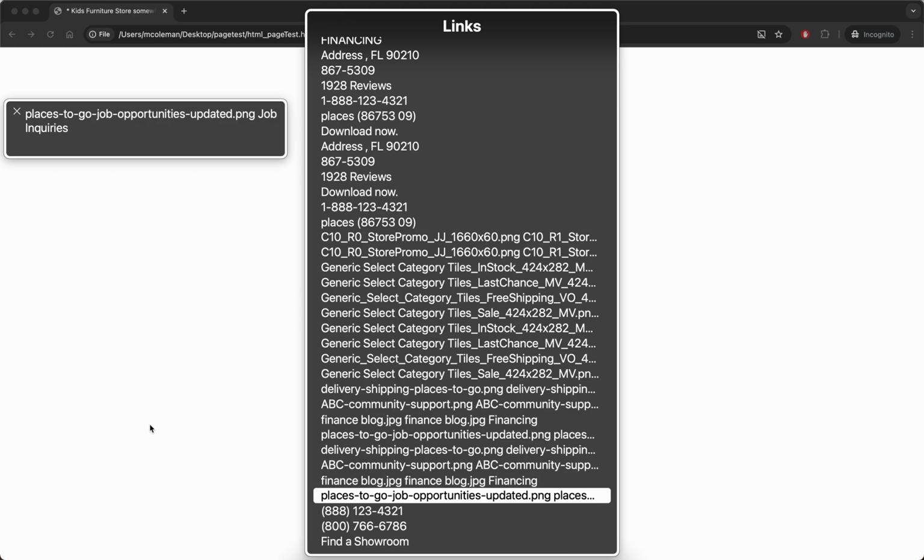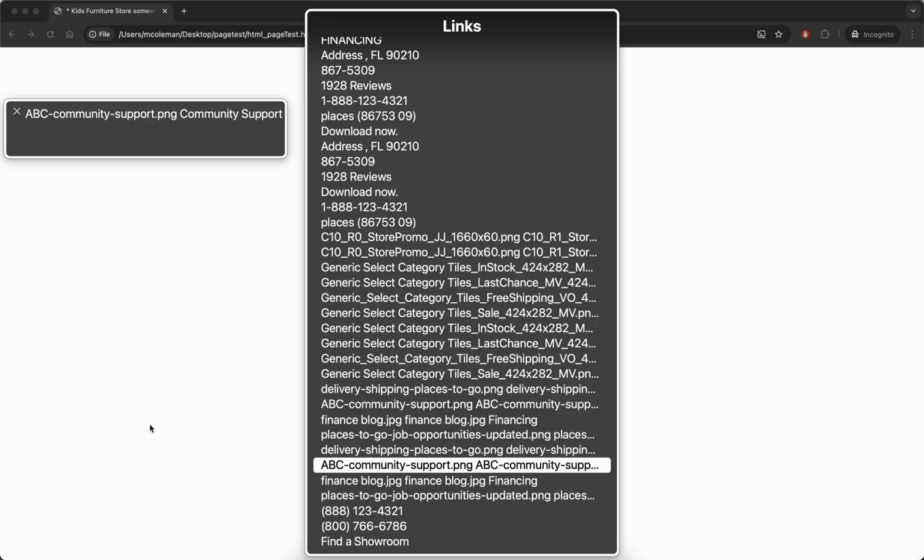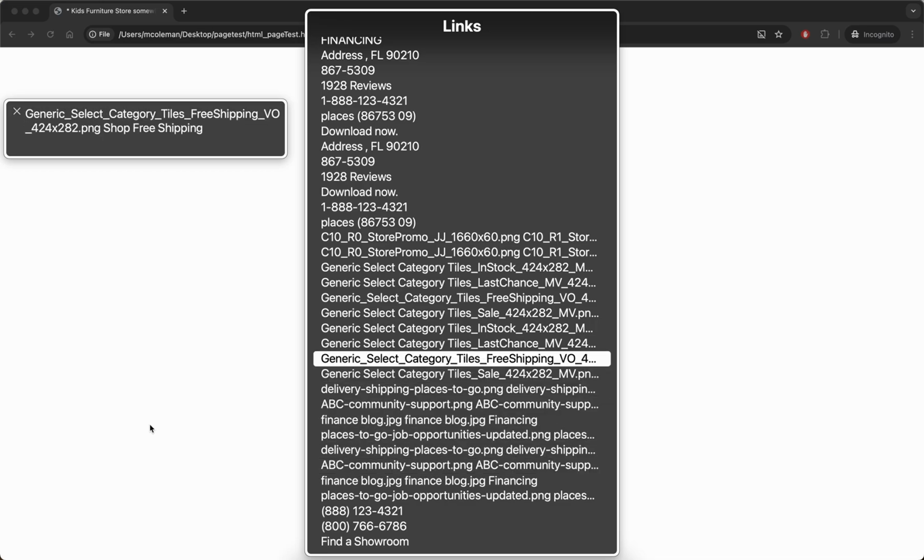If you're going to name your images real words so that Google can cache them better, have at it. That's something that you want to do. But at least put alt text in there so that it doesn't have to read .png or the weird underscores or the hyphens, because it reads all of it. ABC community support.png, community support. Deliver generic underscore select underscore category underscore tiles underscore free shipping underscore VO underscore 424 by 282.png, shop free shipping.